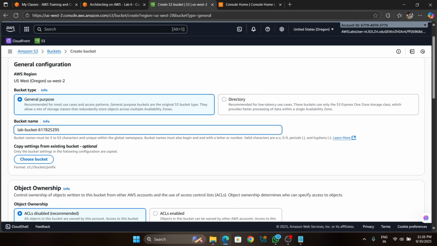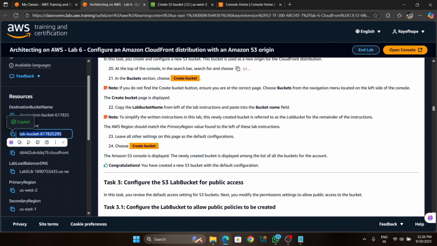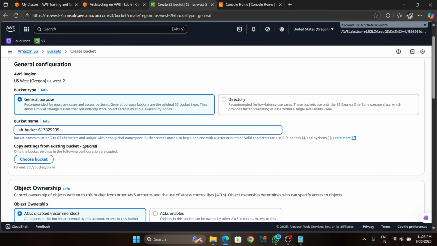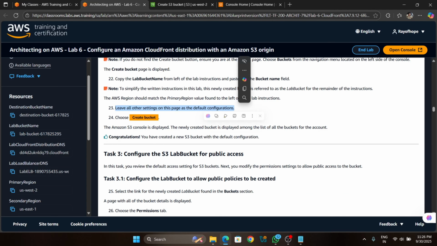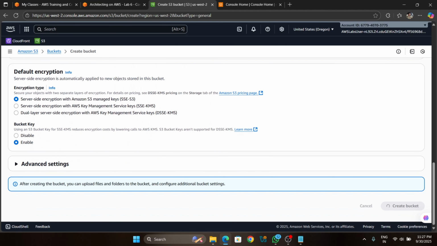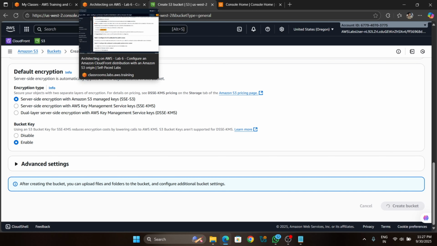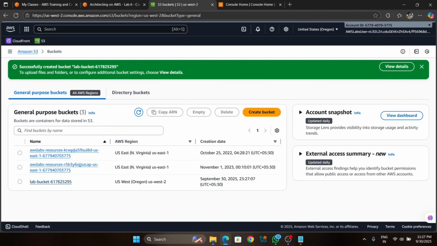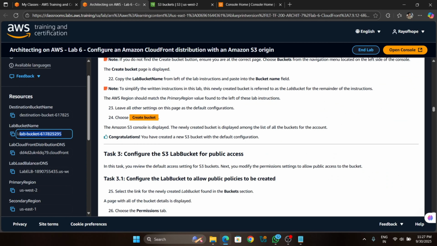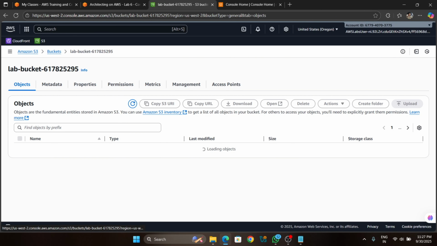Here we have it and we have pasted that. Now the AWS region should match the primary region value to the left of these lab instructions. For the setting on the default configuration, now we'll create the bucket. Now our S3 bucket will be created. The Amazon S3 console is displayed. The newly created bucket is now displayed. This is the lab bucket which we were creating.